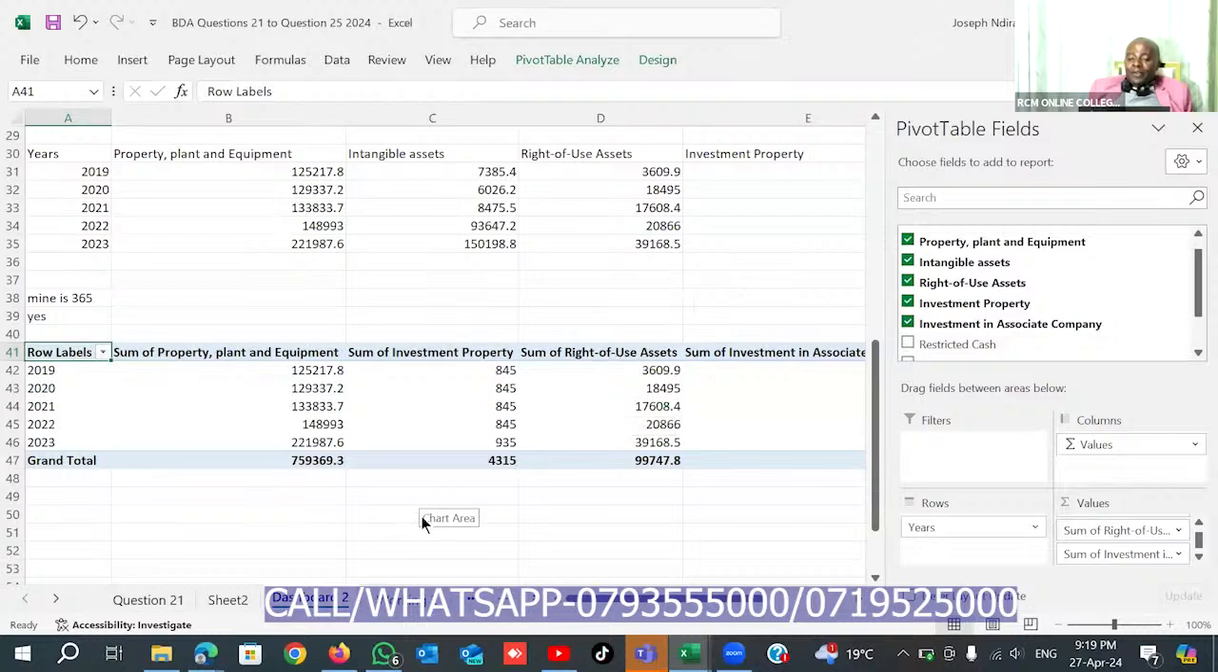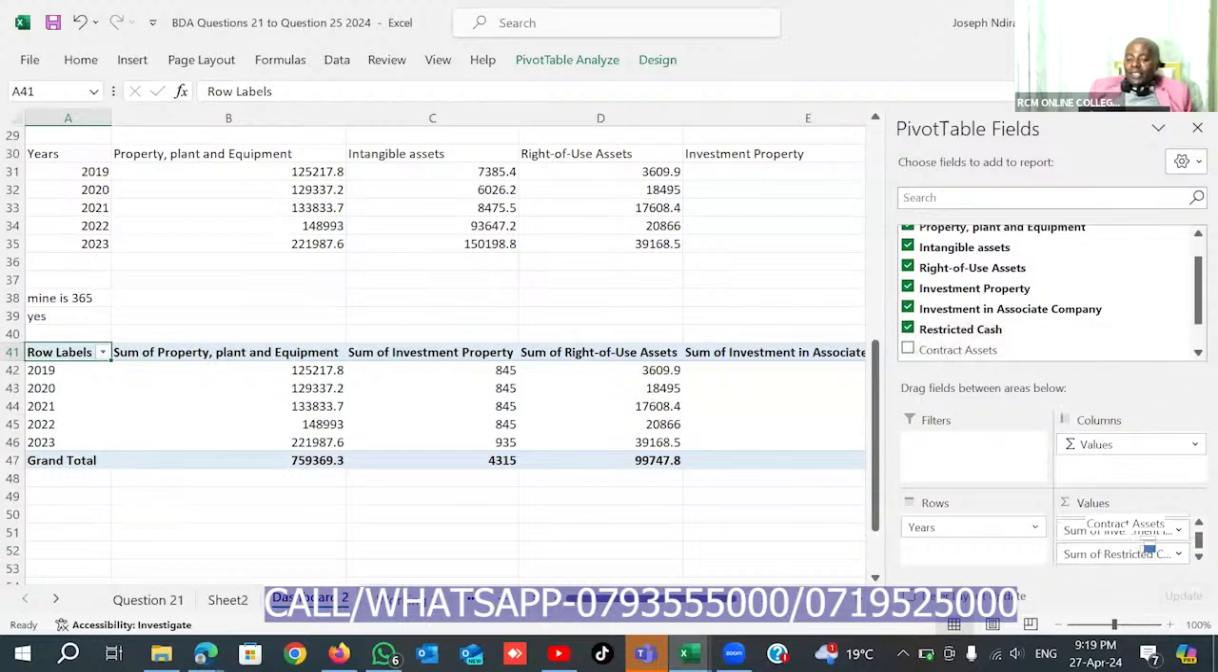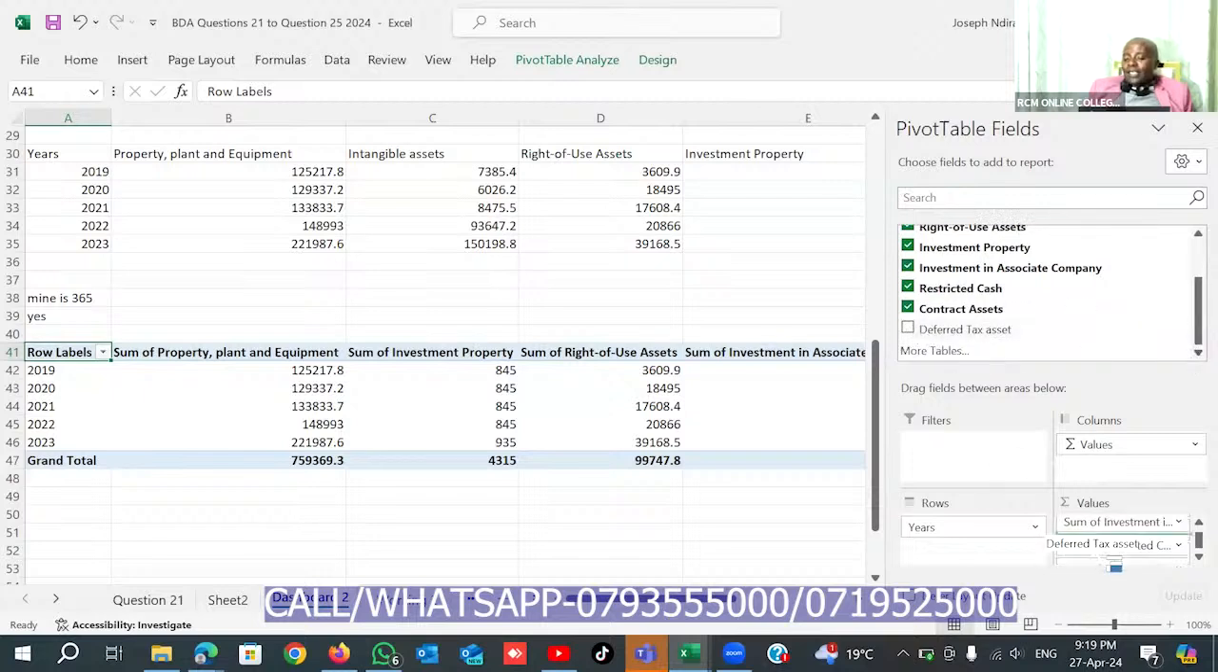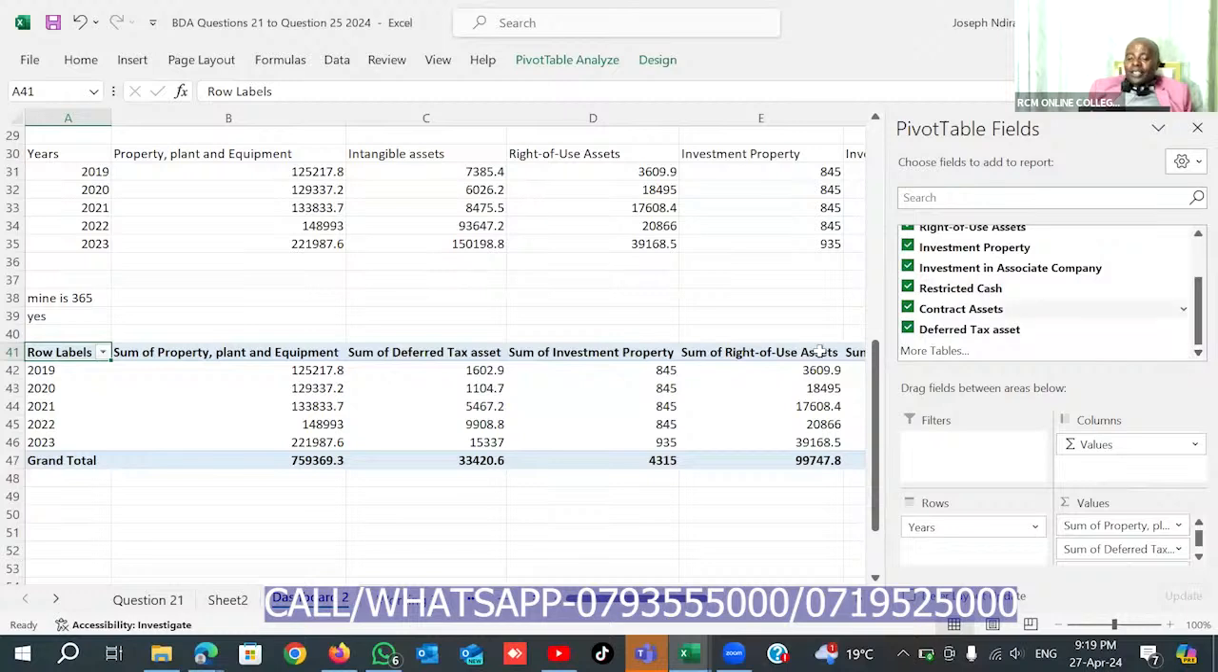No, you haven't finished, my friend. I can see still restricted cash. Move down with that thing until you see everything is taken care of. All right. Deferred tax is the last one. Great. And then now the last thing you need to do is to come and bring this pivot.